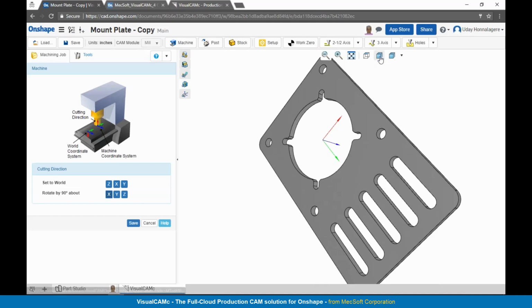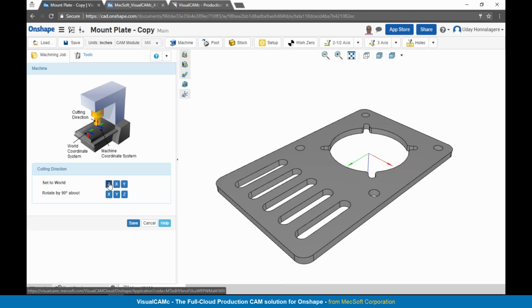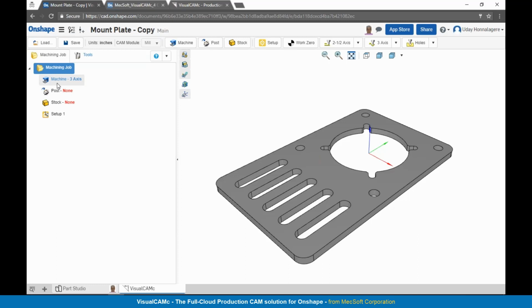So you can use all of these controls in here to reorient the part. I'm going to go back and set it to the world z-axis, and I'll pick save. This information is updated and automatically displayed under the machining job. So the machine tool type is defined as 3-axis.